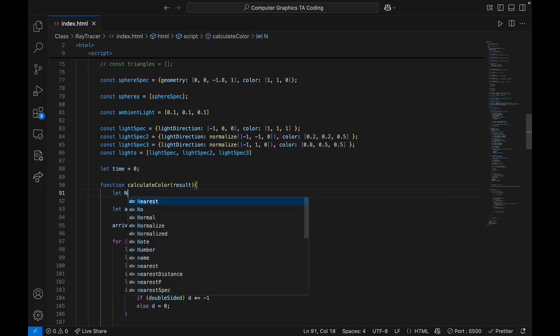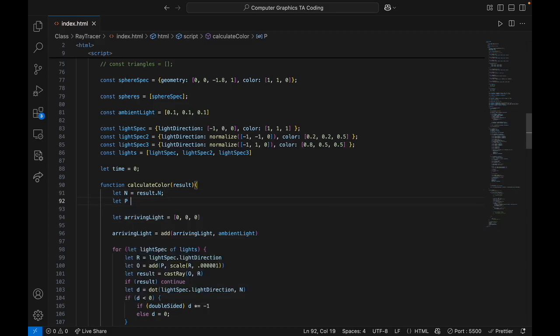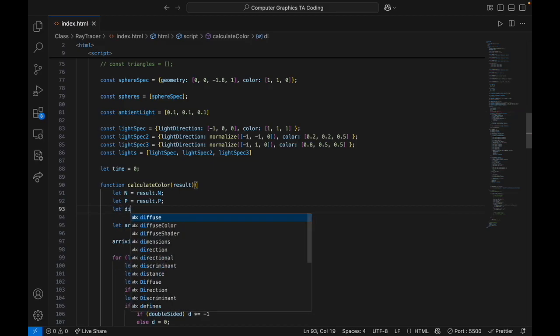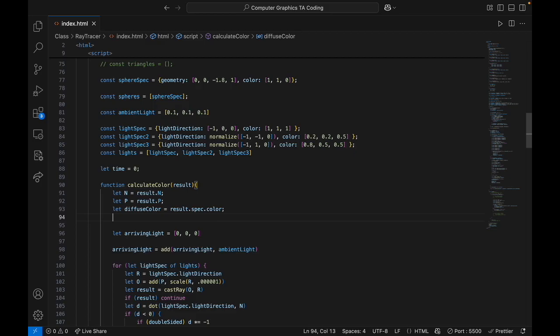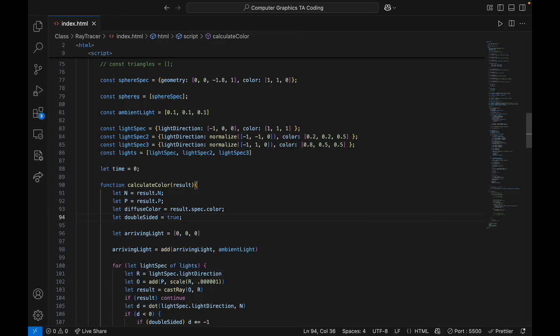So first is let n equal result dot n, which is the normal at the intersection point. Next, we'll get the p, which is result dot p. This is the position of the intersection point. Then we can get our diffuse color, which is just result dot spec dot color. But this is gonna be modified in a bit here. Then we're gonna do double-sided equals true. So this is whether the object is double-sided or not. That's where we check that.